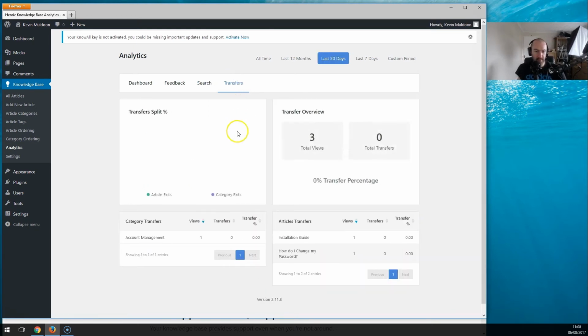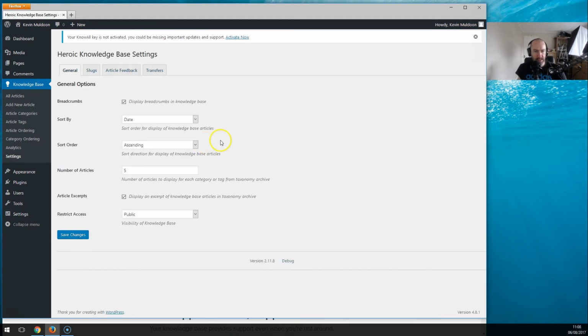And transfers is really how, when people transfer to the support department, you'll see where they stopped and thought, right, I need to ask for support. I believe that's what transfers is. So look at settings. There's quite a small settings area, which is good. But there's a lot of options here. You can change how articles are sorted here. You've got breadcrumbs, you can sort by date, title, comment count, random, popular, etc. Helpfulness, change the order. You can change from 5 articles to 10, 15, 20, whatever you want.